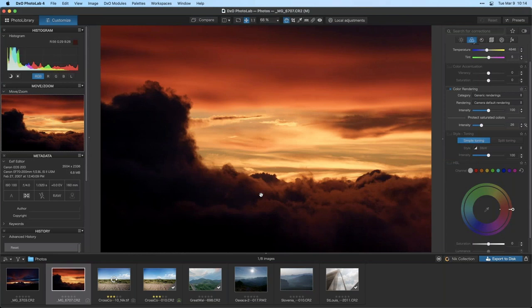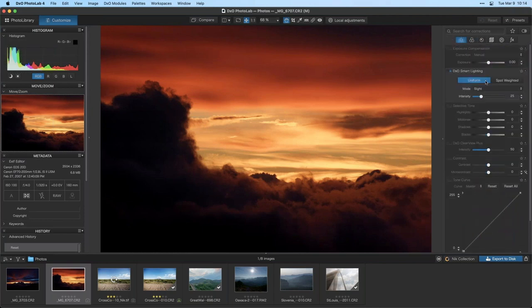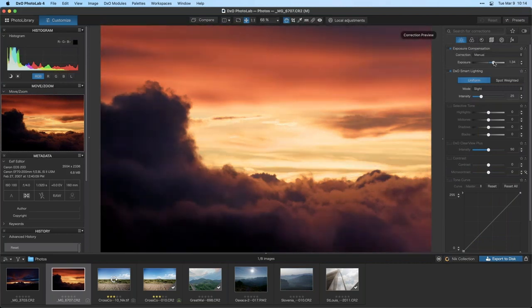But before I do, I'm going to do a little bit of editing in PhotoLab. This is always my process. Before I take it into a filter, I'll do some base editing in here. If I look at this picture, it's obviously got these very dark, contrasty clouds, which is probably fine. However, I might want to pull a little bit of texture into here. So I'm going to raise the exposure just a little bit. Let's see what happens if I bring this up.